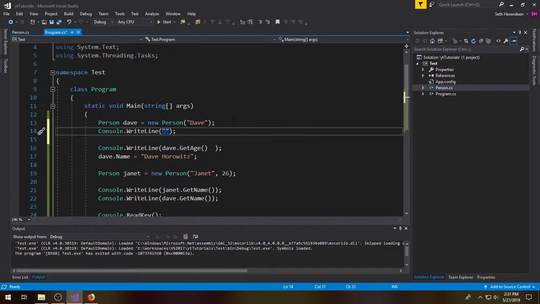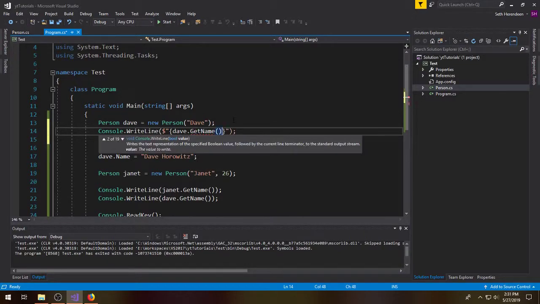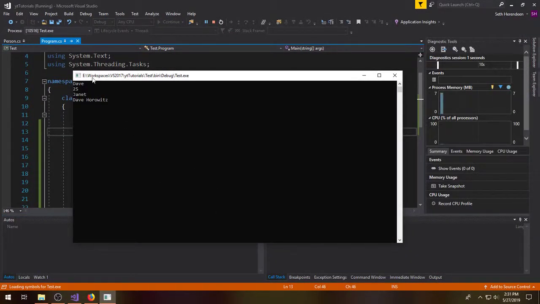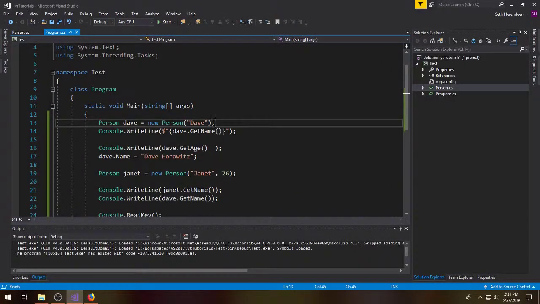Let's use, just for the sake of it, interpolated strings. So you put a $ sign in front of the string, and inside the string you make curly brackets. And then I can say Dave.GetName. It's cool. I like interpolated strings. Let's run again. So as you can see, it was Dave before, and then it became Dave Horowitz. Cool stuff.